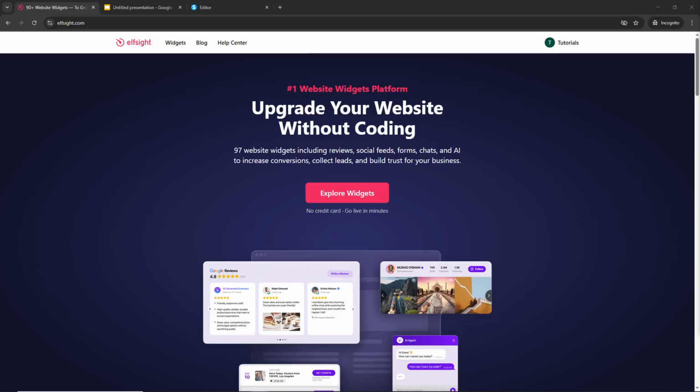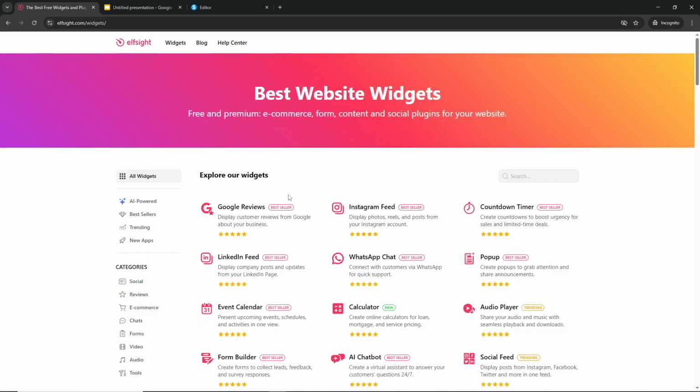First, open your web browser and navigate to elfsite.com. Elfsite is a platform that provides various widgets you can easily integrate into your website, and they make the whole process pretty straightforward. Once you're on the Elfsite homepage, look for the option that says Explore Widgets and click on it. This will take you to their catalog of available tools.